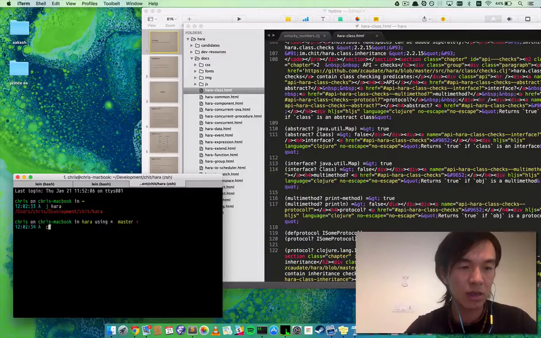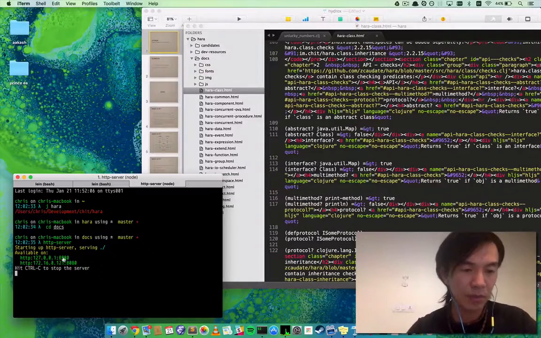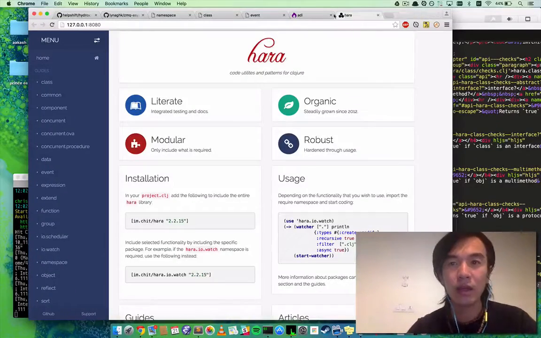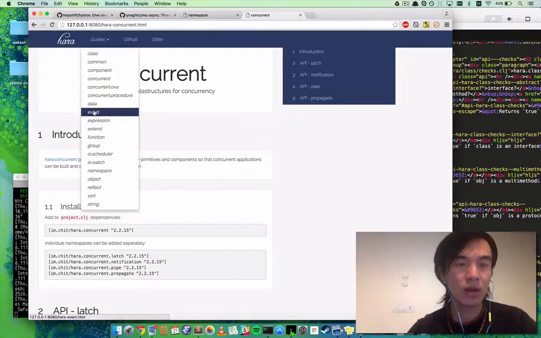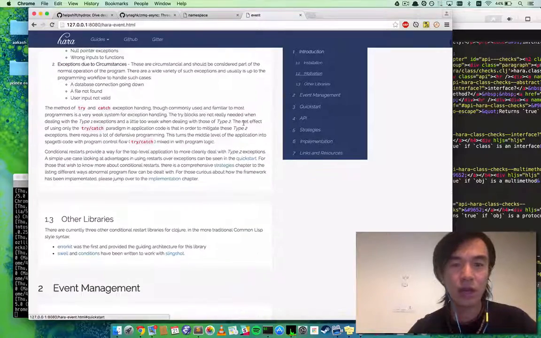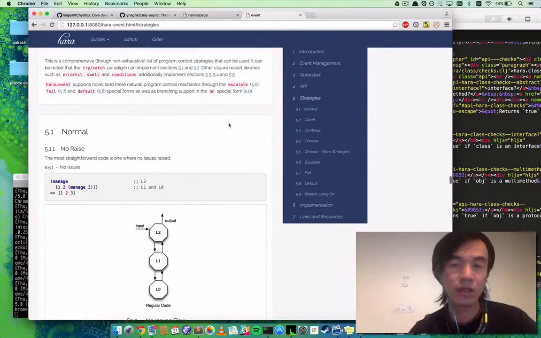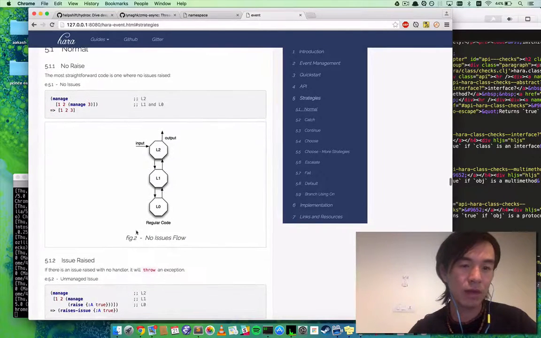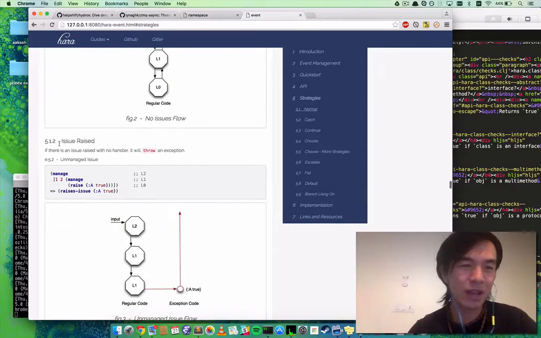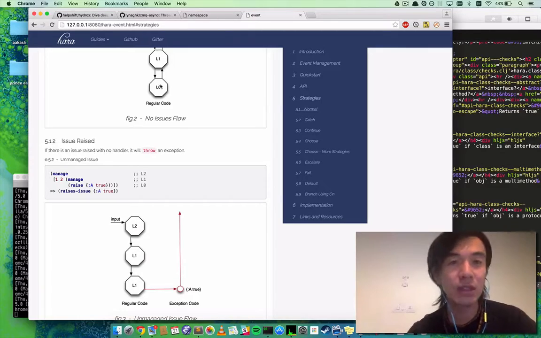Let's jump to Hara, cd docs, and if we click on that, you can see that we're getting a nice website that's clickable. And the documentation generated has a lot of features. It's numbered. There's a menu to jump to each section. You can label figures, equations, code examples. There's chapters, sections, and subsections.